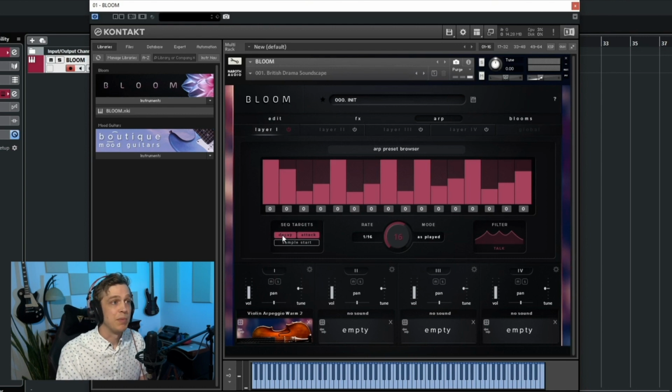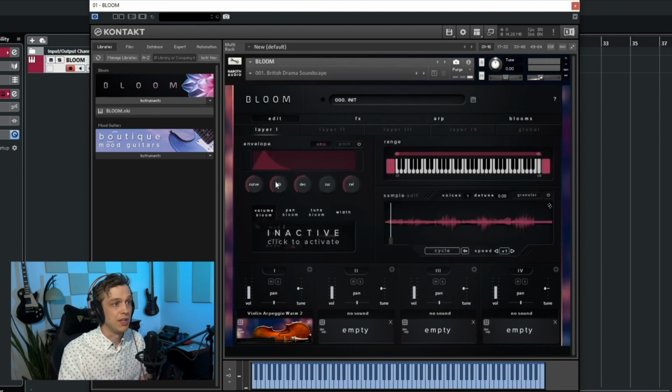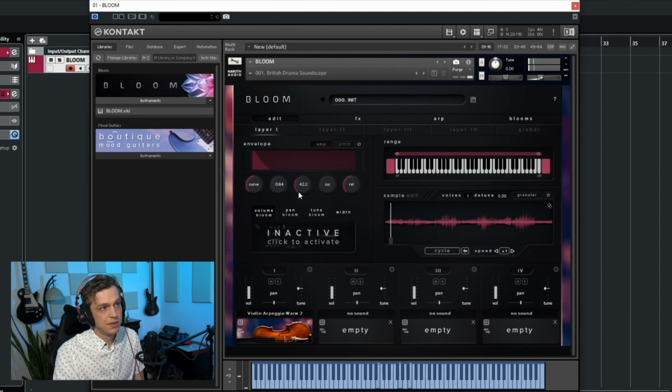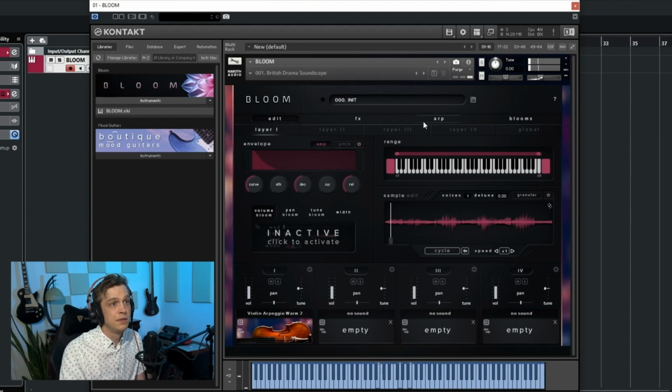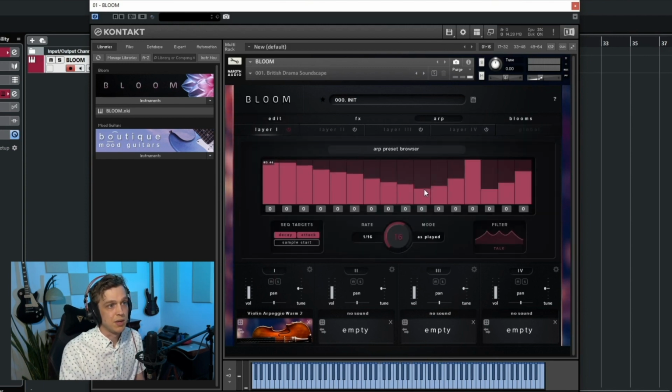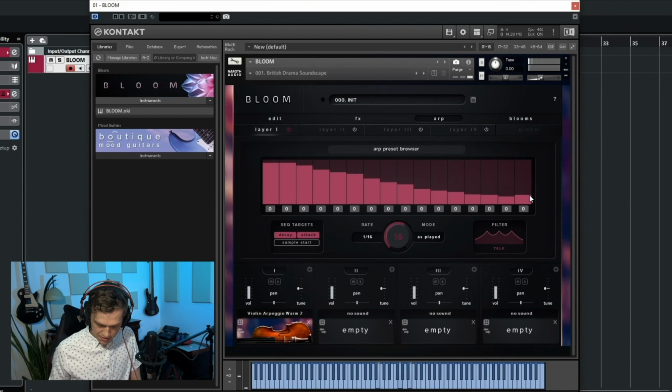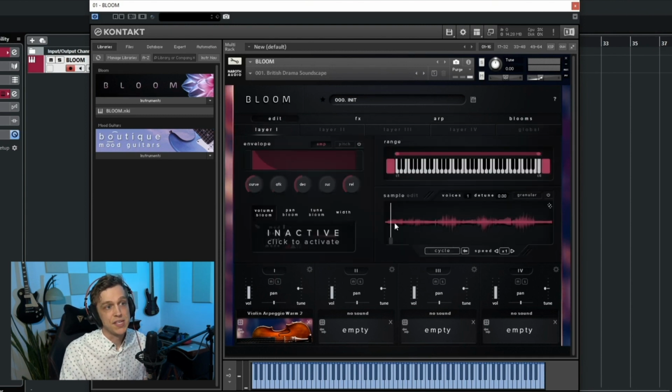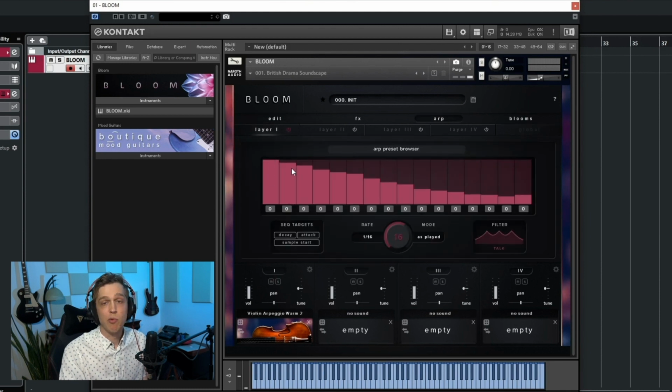And then the same thing happens with the decay as well. So let's try that out. Turn this back down. Let's give a better example of how that sounds. And now below that, you have sample start. So this is basically going to offset the sample from here on based on what level the sequencer step is at.